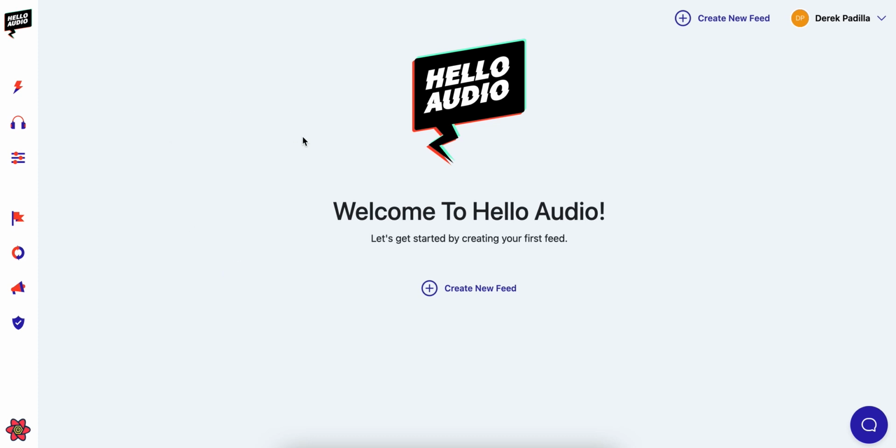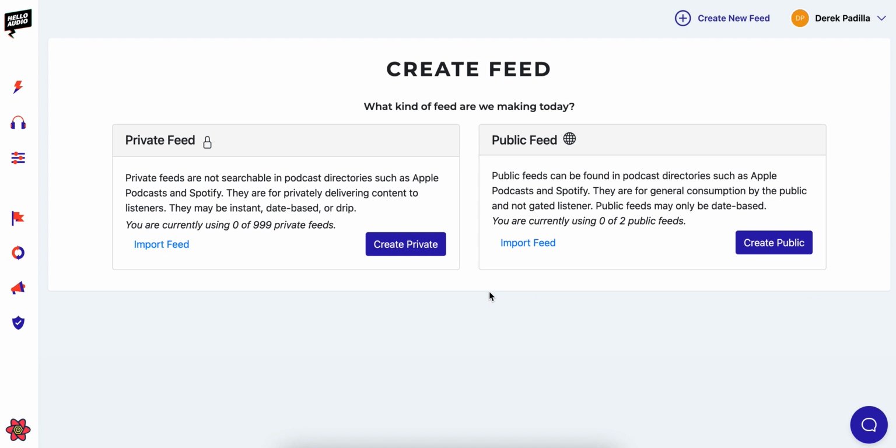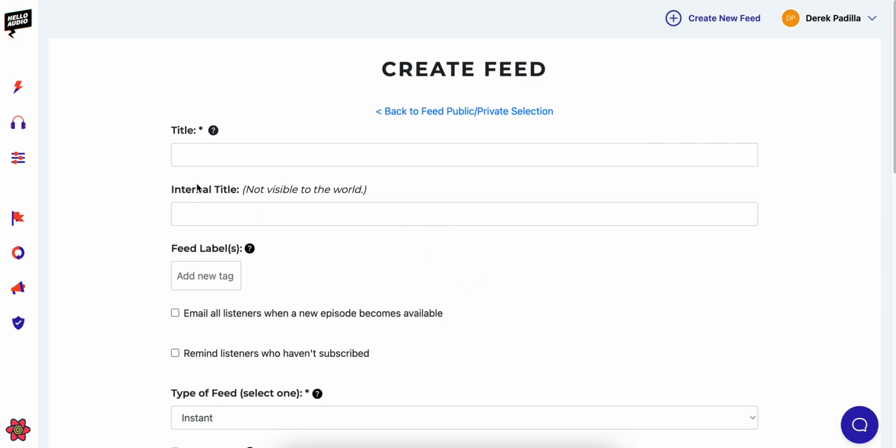So inside Hello Audio, once you're logged in, you can click Create New Feed here, right in the center. We're going to create a private feed, which is something you could use to grow an email list, in comparison to a public feed, which isn't required to collect an email address for access. Somebody could just search for public feeds on Apple or Spotify and start listening, which is great in its own way. But we want to set up a private feed where somebody would give me an email address in exchange for access to the content. So let me go ahead and create that.